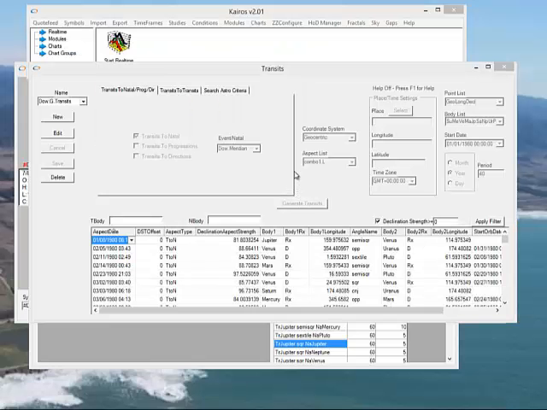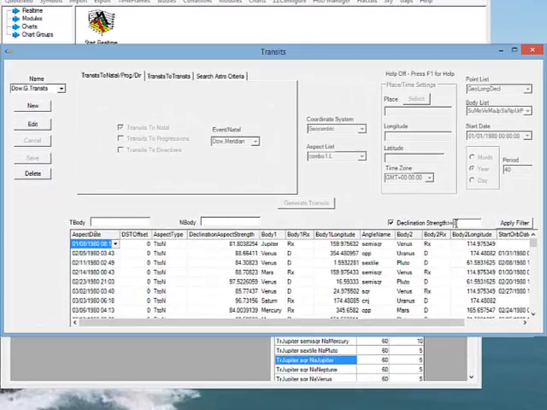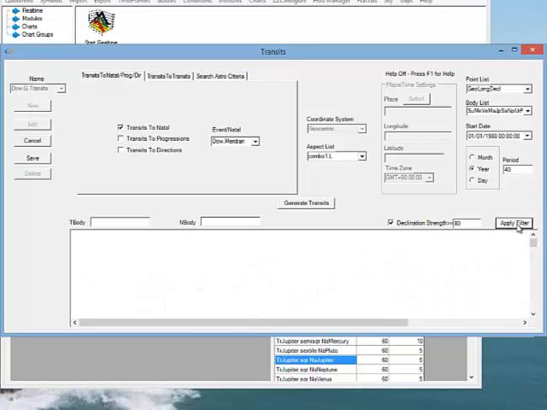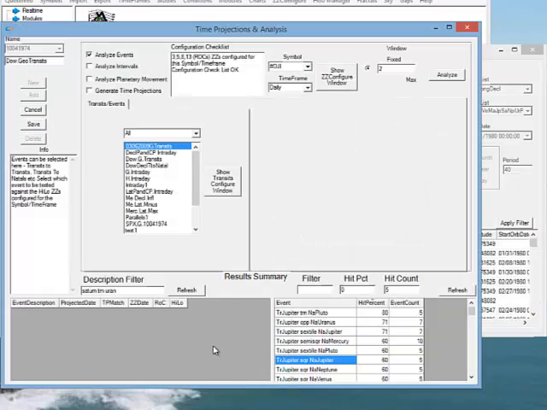Going back to the transits window, let's put a declination strength threshold of 80 and apply the filter. But let's edit first. Apply the filter and then save. Now when we perform an Analyze Events on dial geocentric transits, it will perform the analysis on the filtered set of events. Let's see what results we get.